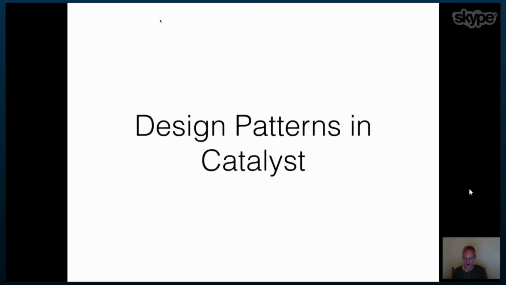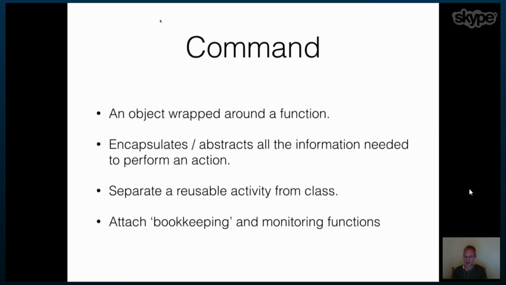So let's start talking about some design patterns and how they are in Catalyst. Here's a design pattern called command. Is anybody familiar with the command design pattern? Yes. Okay, great. Well volunteered. You tell me what's a command pattern? You have to turn around. You can't look at my slides. Yeah, okay, that's pretty good.